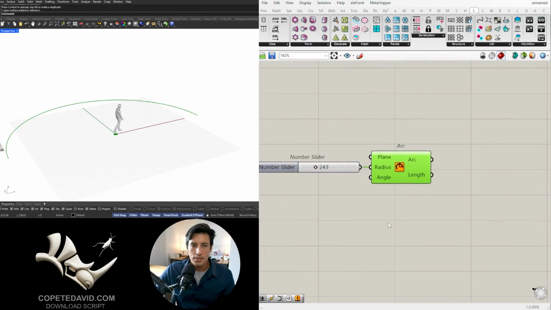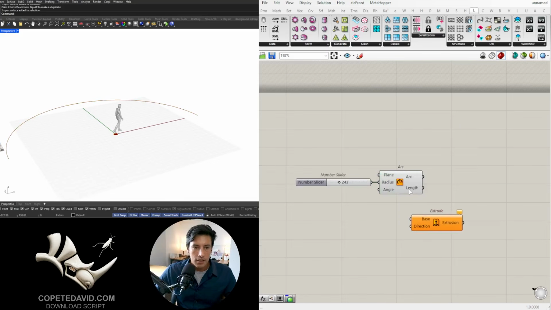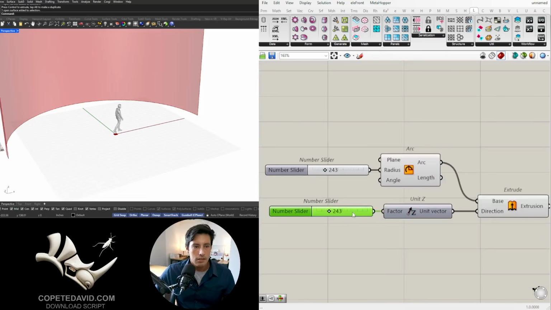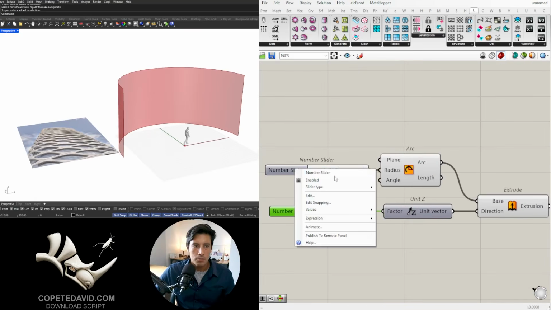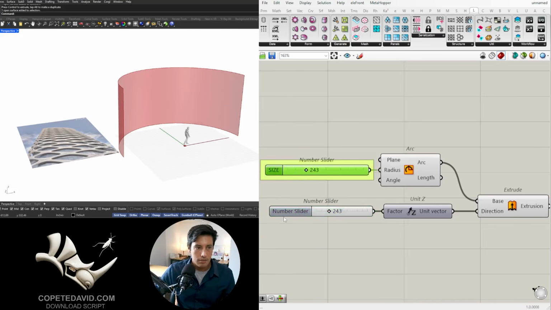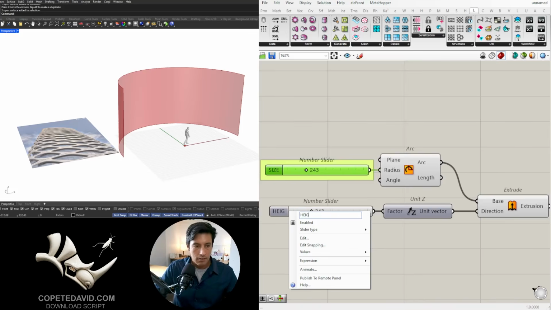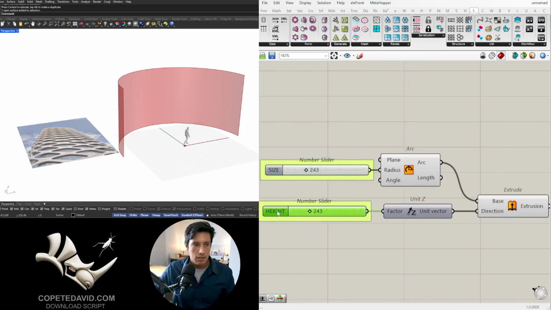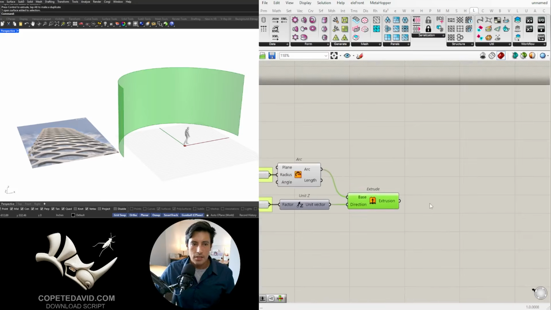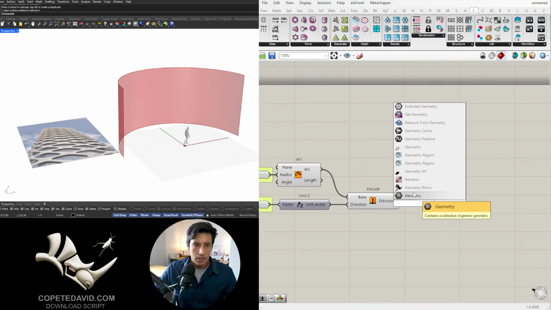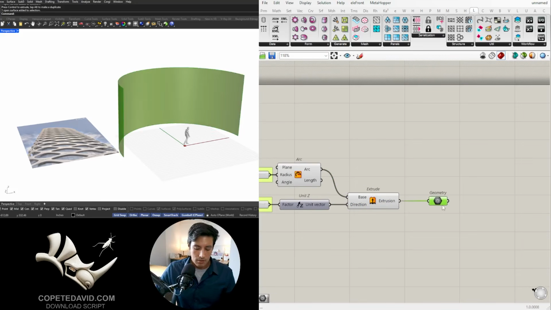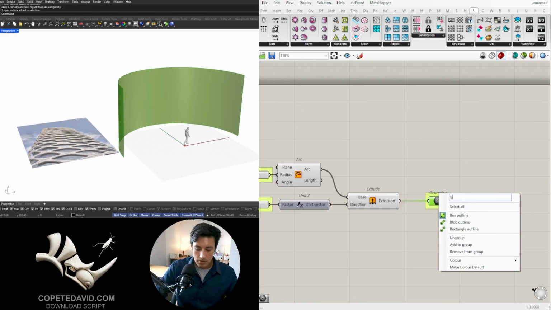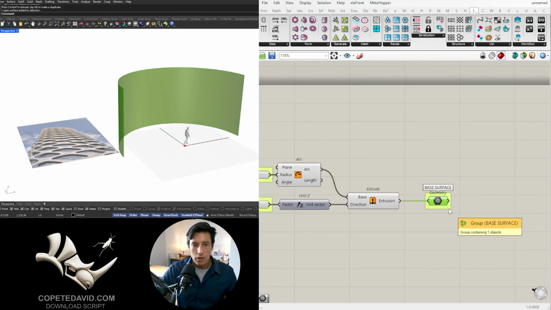So we're using an arc component. This is going to be the arc size, and now we're going to extrude it in the Z direction. And I can just borrow this component for the height. So this is going to be the size. This is going to be the height. Next, this is going to be the surface. So we'll call this the base surface, which we can also change.